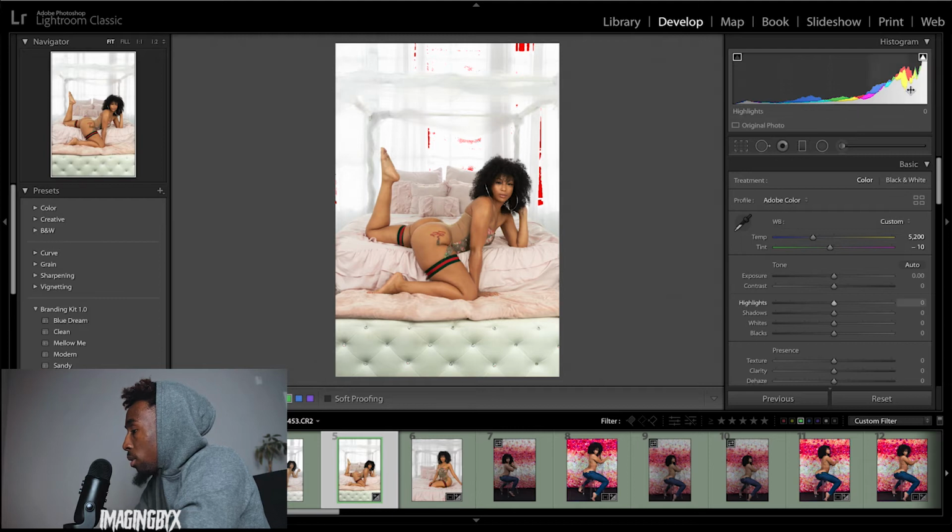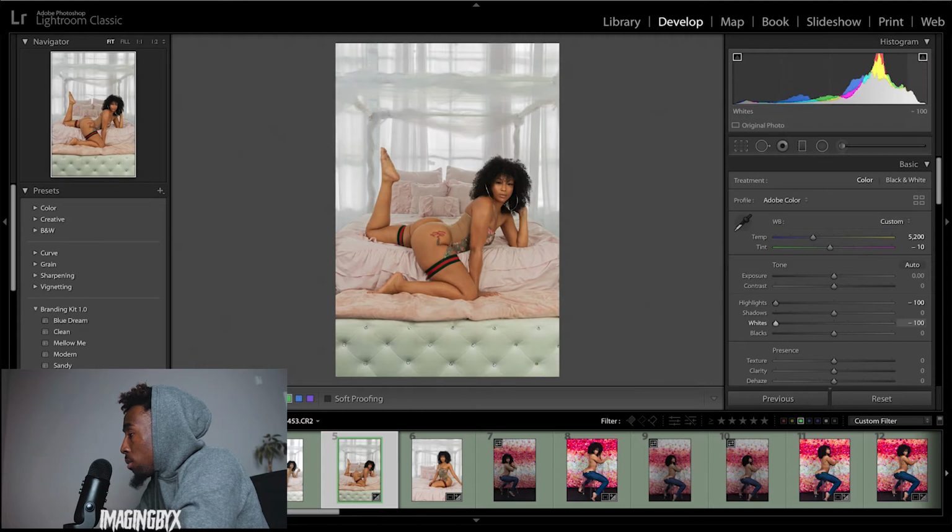So then I want to bring down my highlights. Matter of fact, let me bring the whites all the way down. Then I want to bring them highlights back. As you can see, it's a little bit of clipping, but that's okay because it's not major details that's clipping. I want to bring up the exposure a little bit.